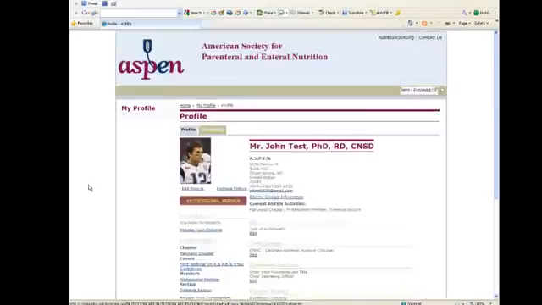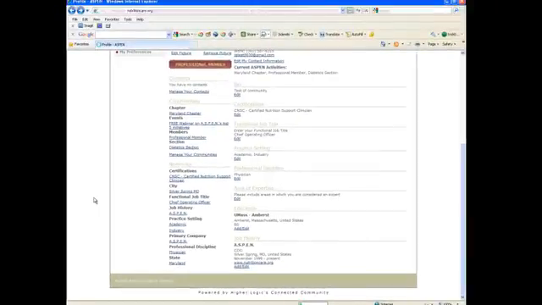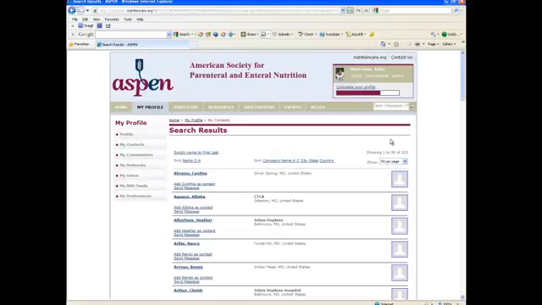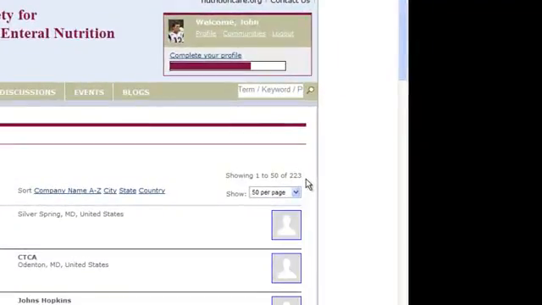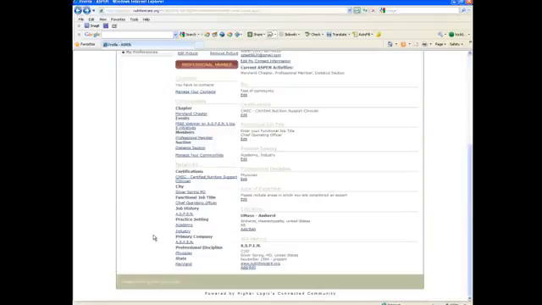Stepping back a page and looking at another option, if you look at, for example, the state of Maryland, since this pulls directly from the database, this isn't information that is built into your profile, but it's added for you. So you'll see at this point there are 223 members in the state of Maryland, all represented in ASPENConnect, our members community. So let's go back one more and look at a different option.